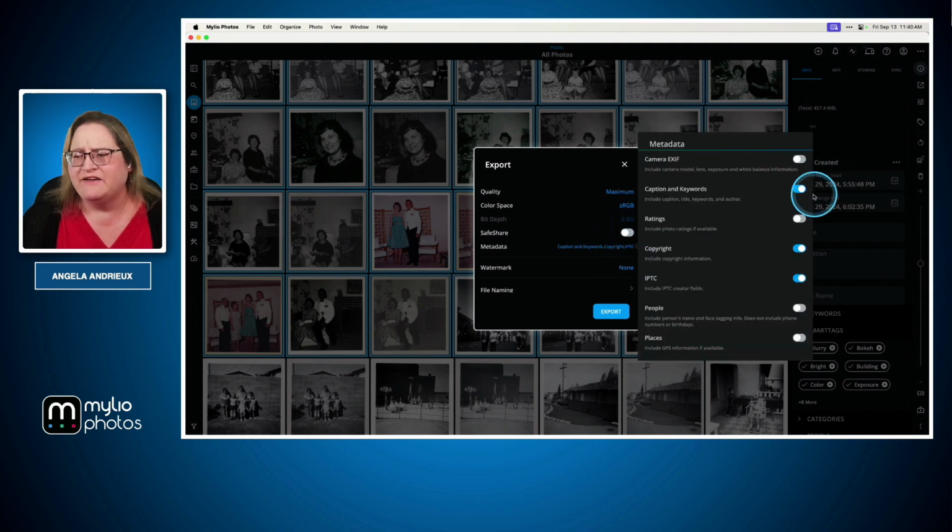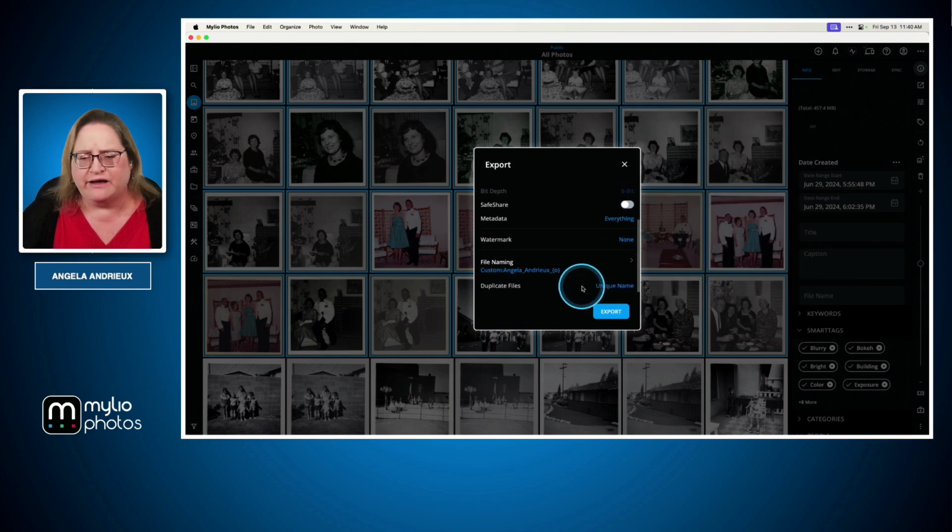Under metadata, if I'm sharing this with another family member, I want them to have all of the information that I've added. So I would go through and turn all of these fields on. That way, if there's anything that applies here, they're going to get that information as well. We're going to go down here and say if there's something already in that file that has that same name, we're going to use a unique name.